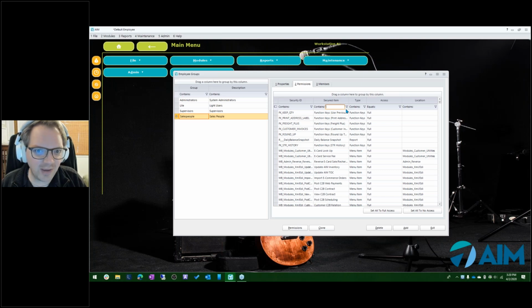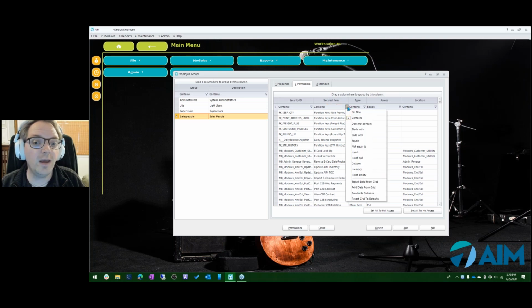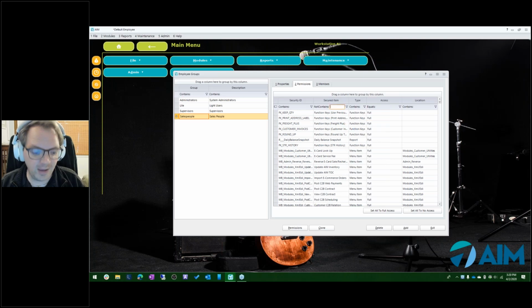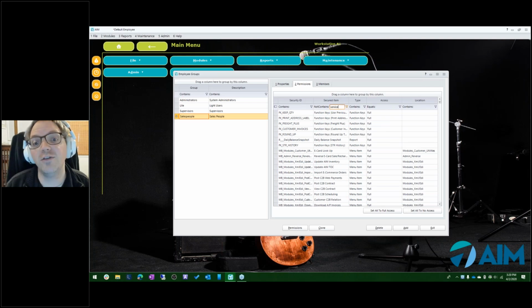So again, you can take that same concept. Let's say you had a column over here or a group for service technicians, and you didn't want them to have anything except the service functions. You could come over here to the filter for secured item and switch that to say does not contain, type in service. Now basically everything not relating to services is here, and you could go ahead and set all to no so that the service functions still remain. Make sense? Hopefully. That's kind of the idea there.